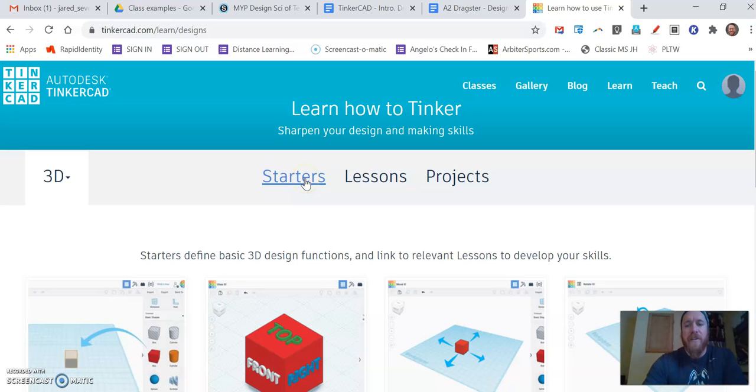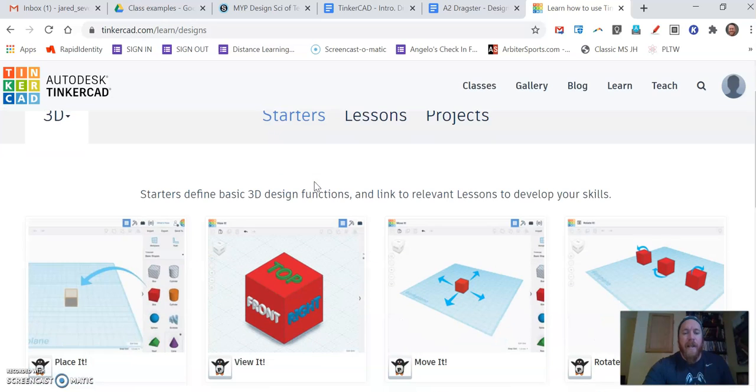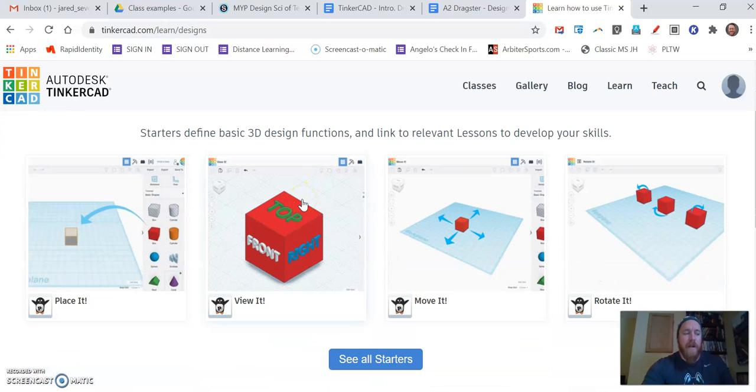These are going to be some basic tutorials about how to use some of the features of TinkerCAD. As I scroll down, you see that there are four different tutorials: Place it, View it, Move it, and Rotate it.